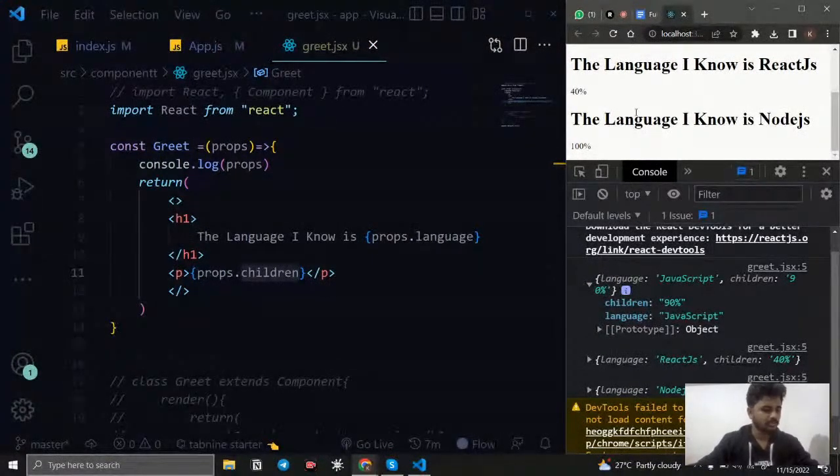The second thing we need to do is how we can use the properties in the class based component. How can we use the properties in this class based component? It is also going to be the same. You need to do the same thing. Here we will discuss, just a minute.